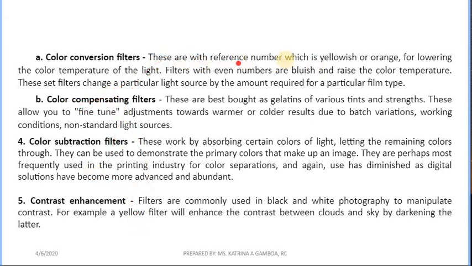So these are with odd reference numbers, which are yellowish or orange, for lowering the color temperature of the light. Filters with even numbers are bluish and raise the color temperature. These filters change a particular light source by an amount required for a particular film type. So yung mga color conversion filters are sometimes yellowish or orange, or sometimes naman, sabi nga nila, bluish.